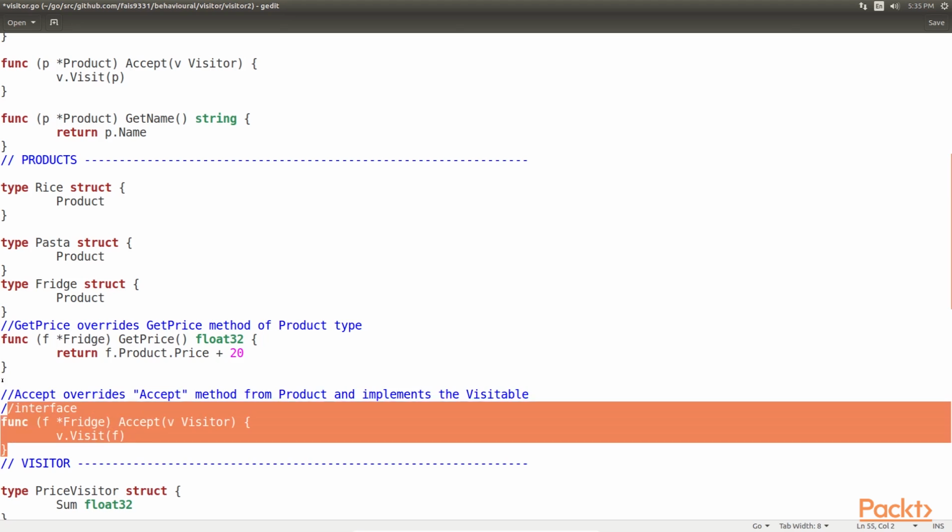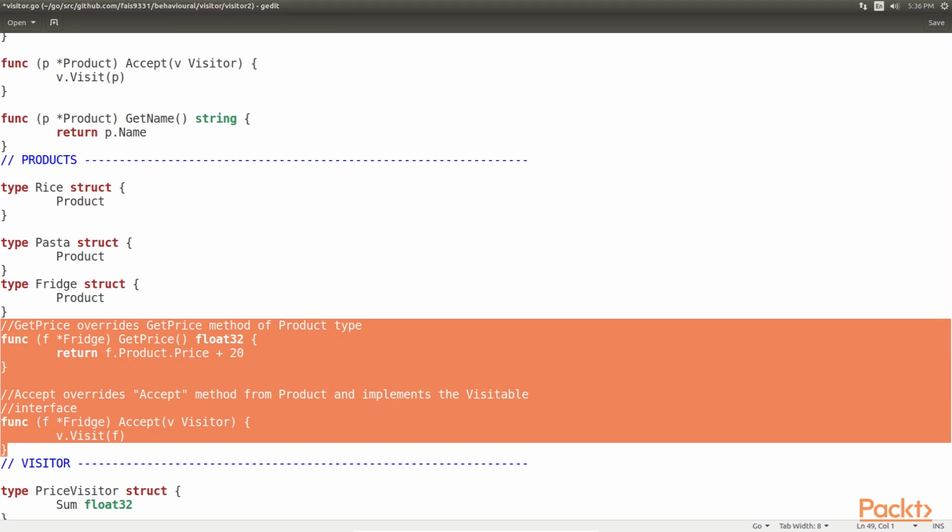Unfortunately, this isn't enough for our example. The fridge structure is not of a visitable type. The product struct is of a visitable type, and the fridge struct has a product struct embedded, but as we mentioned in earlier sections, a type that embeds a second type cannot be considered of that latter type, even when it has all its fields and methods. The solution is to implement the accept method so that it can be considered as a visitable.